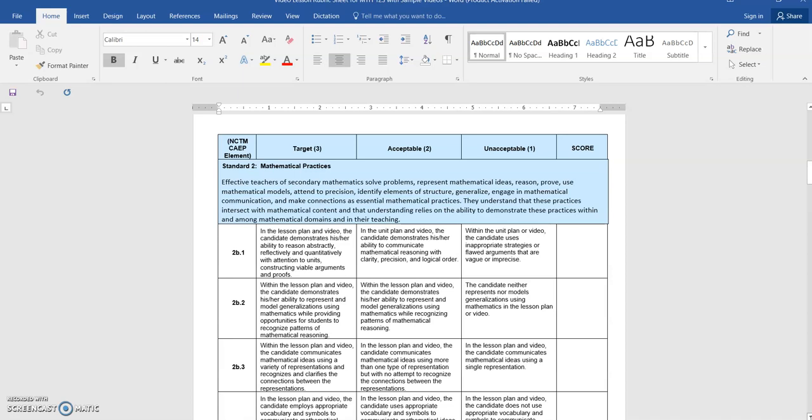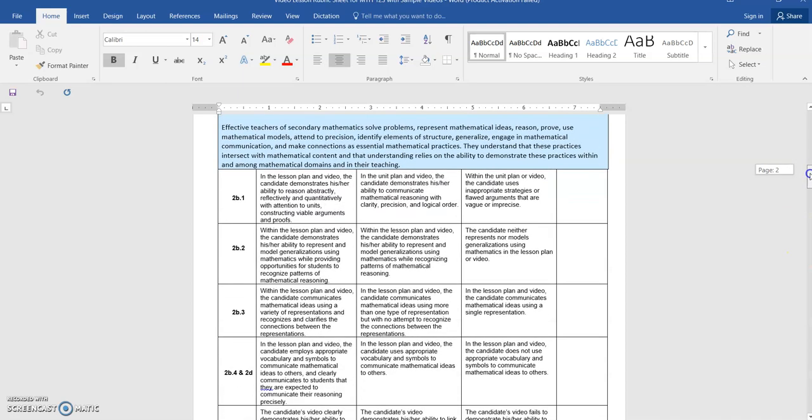But standard 2 deals with mathematical practices, and you're going to see that there are several different pieces of the mathematical practices that you're going to include in your lesson and video that you are going to be assessed by. And so I'm going to walk through each of the required pieces for standard 2 right here. And I'm going to pull this down just a bit.